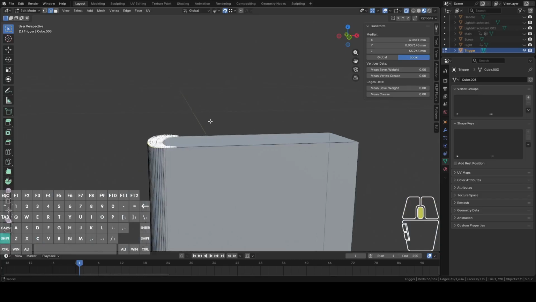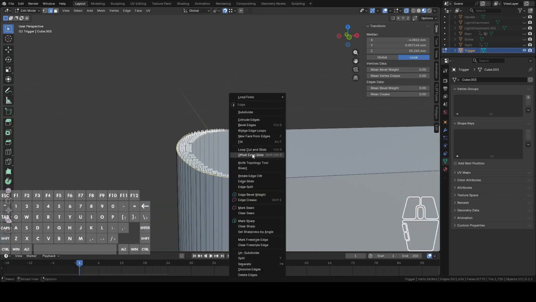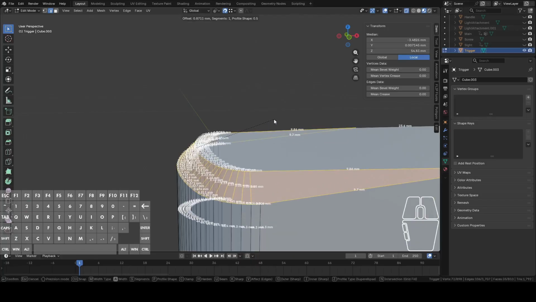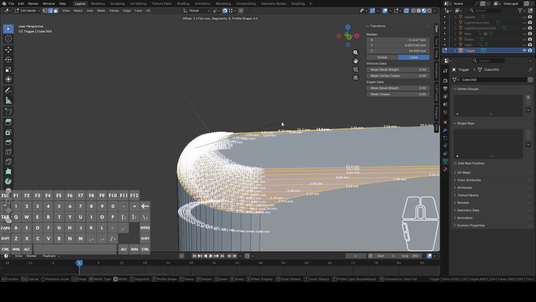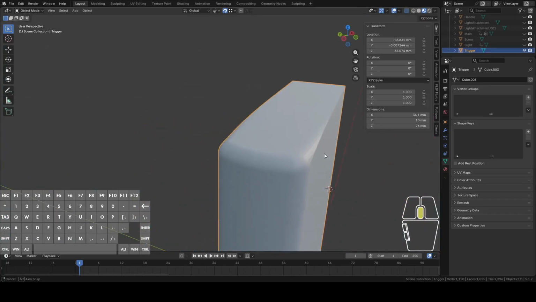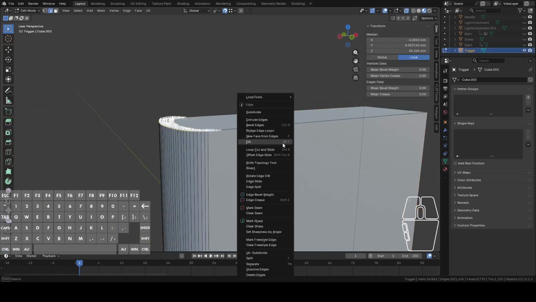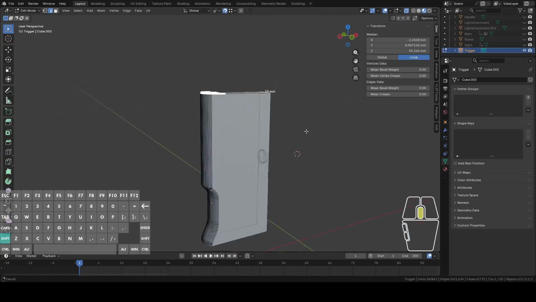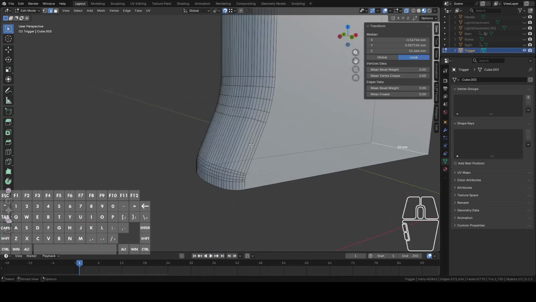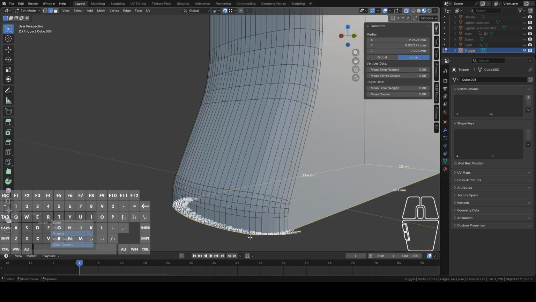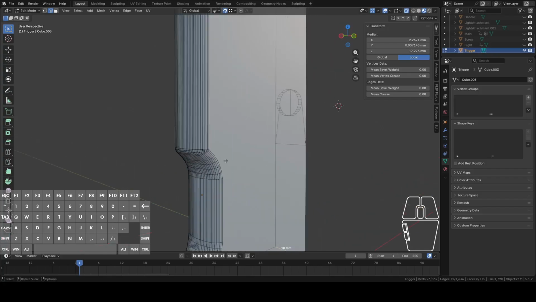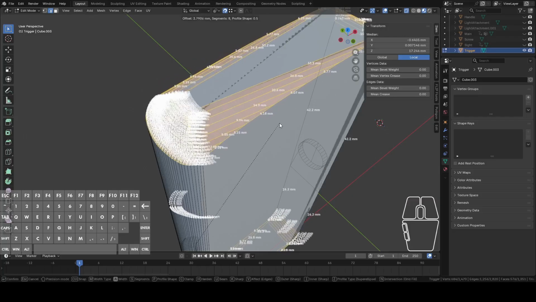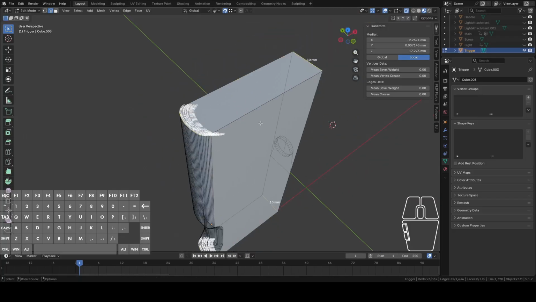So let's see. I don't know if this will help with that, but while we're here, let's try to bevel a little bit. It's interesting. Let's make a little more. Well, I don't like that it's going all the way back here. But if it's gonna go all the way back there like that, let's go ahead and get all these as well. Bevel. Ah, it's doing that thing.